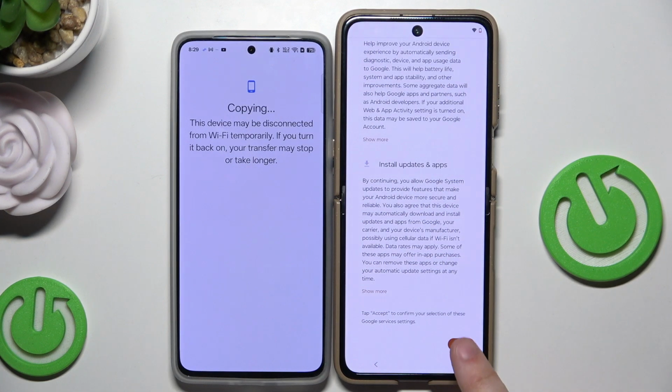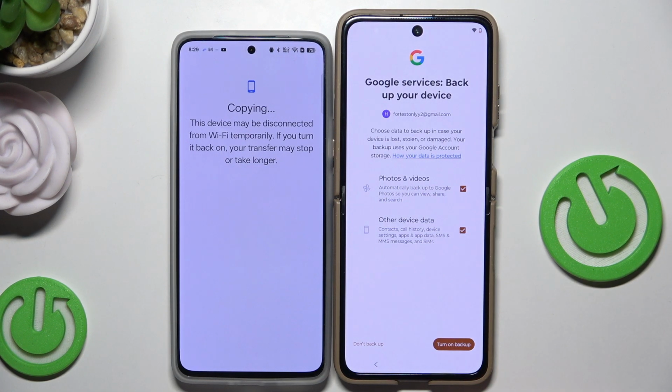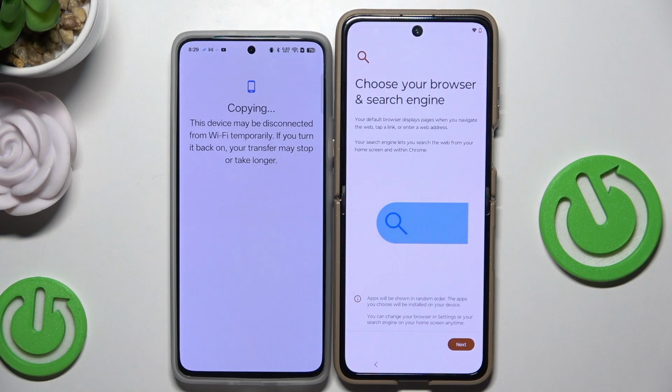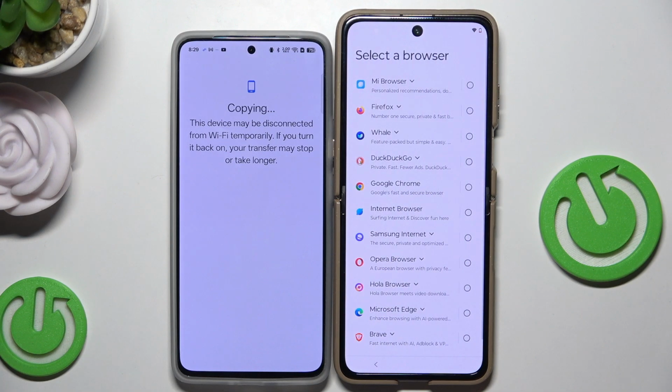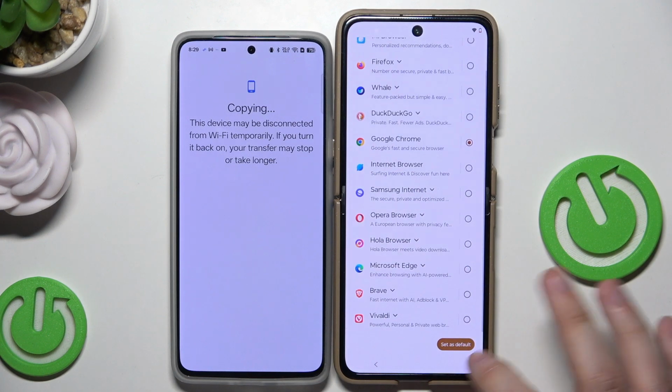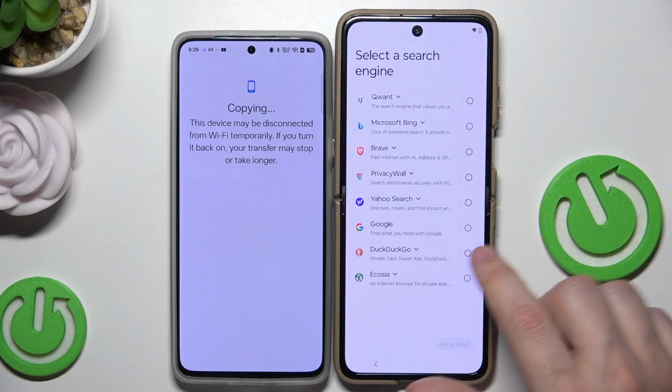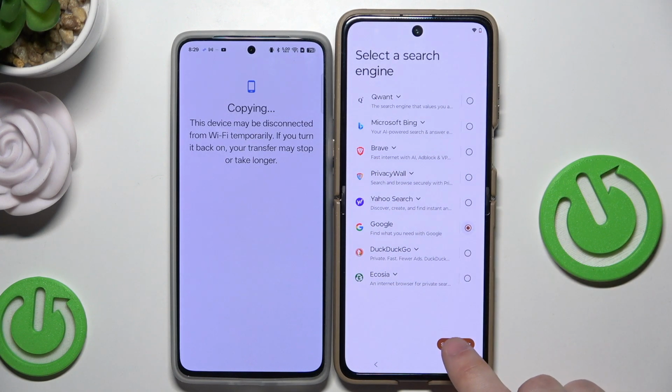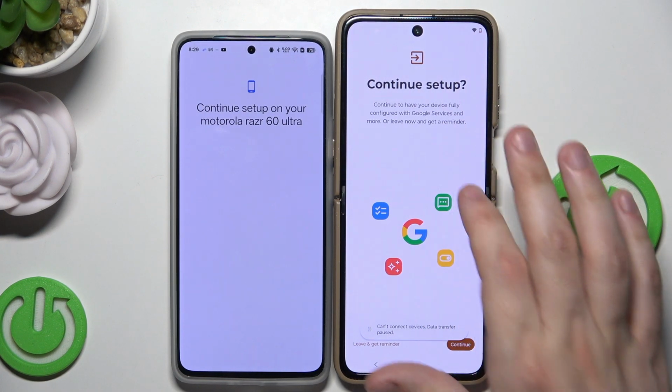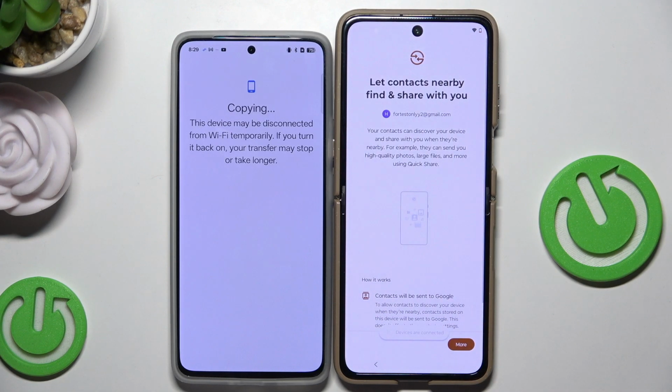In here, scroll down and click on accept. In here we have possibility to enable the backup. I suggest you should enable it and leave it just like it is right now. Click on turn on backup. Now click on next, and in here we need to select our default browser. In my case it's gonna be the Google Chrome. Click on more and click on set as default, and I'm gonna select Google as my search engine. And now let's click on that we want to continue the setup.